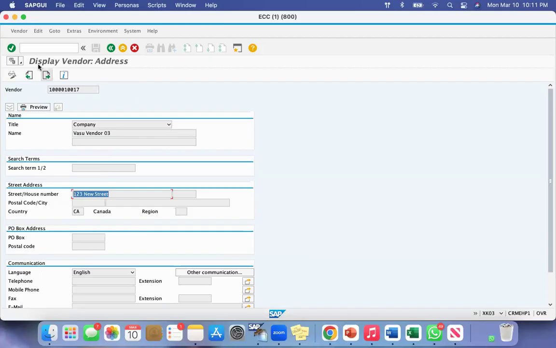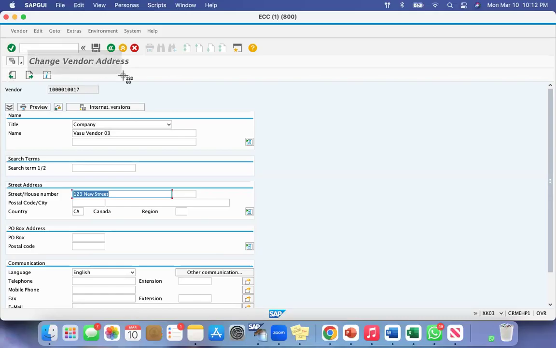That means here on this display vendor screen, I cannot edit anything. I can just have a display. Because if I want to make some changes, I go to the change screen. To display, I come to this XK03 display screen. Here I have something called the display change button. You see this display change button, spectacles and pen like button. If I click on this display change button, my display screen can be converted into a change screen, and my change screen can be converted into a display screen.